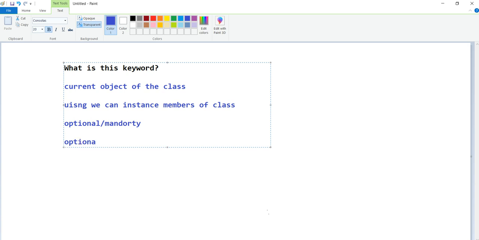First, let's see how it is optional. If there is no confusion between the instance variable and the local variable, then specifying this keyword is optional. In such a case, if we don't specify it, the compiler will automatically add this to access the member. So there is no need to specify it.